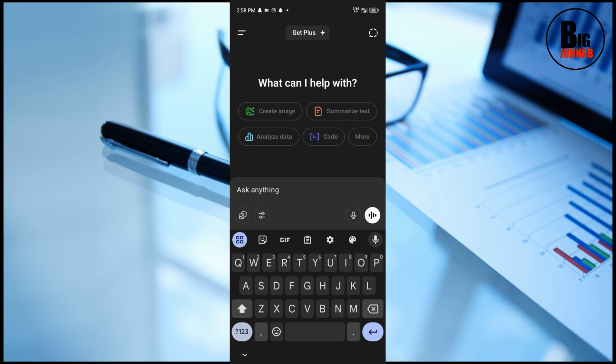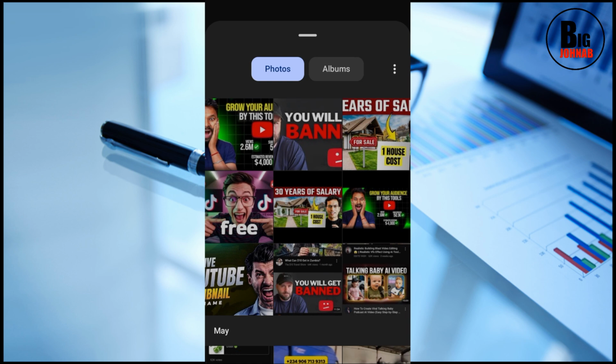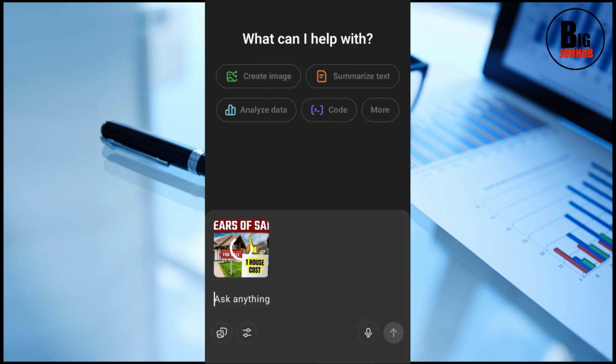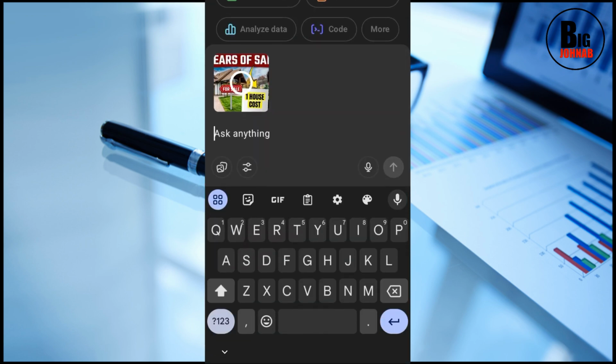Just go ahead and upload your image, the screenshot that you just cropped. Let's start with this one as an example. Now you're going to tell ChatGPT to study this image, analyze this image, and write out the prompt very well to create the same exact type of thumbnail. Now see what I'm going to type.